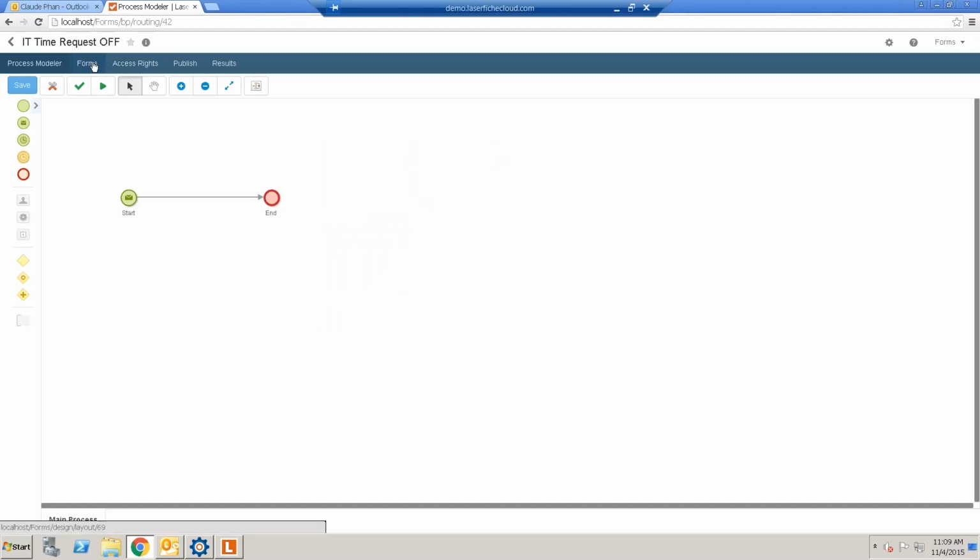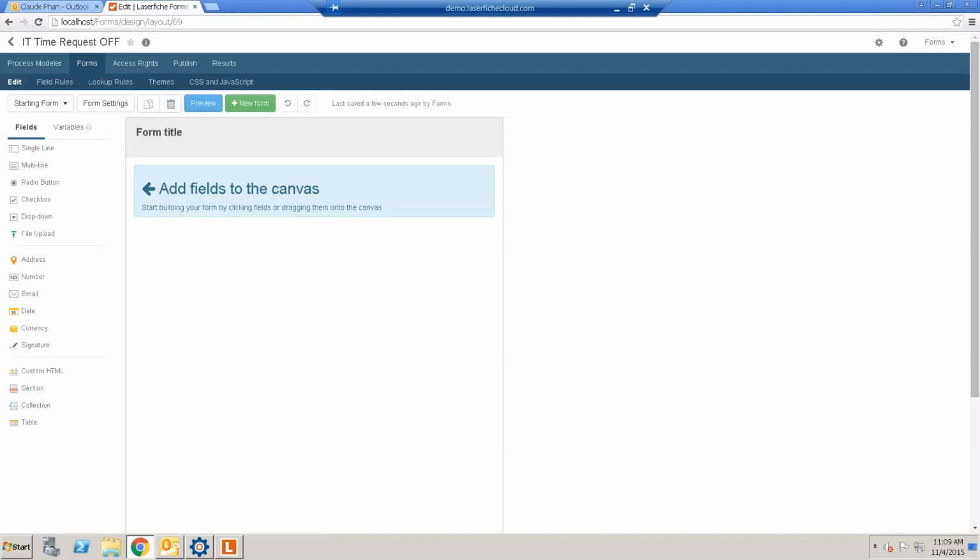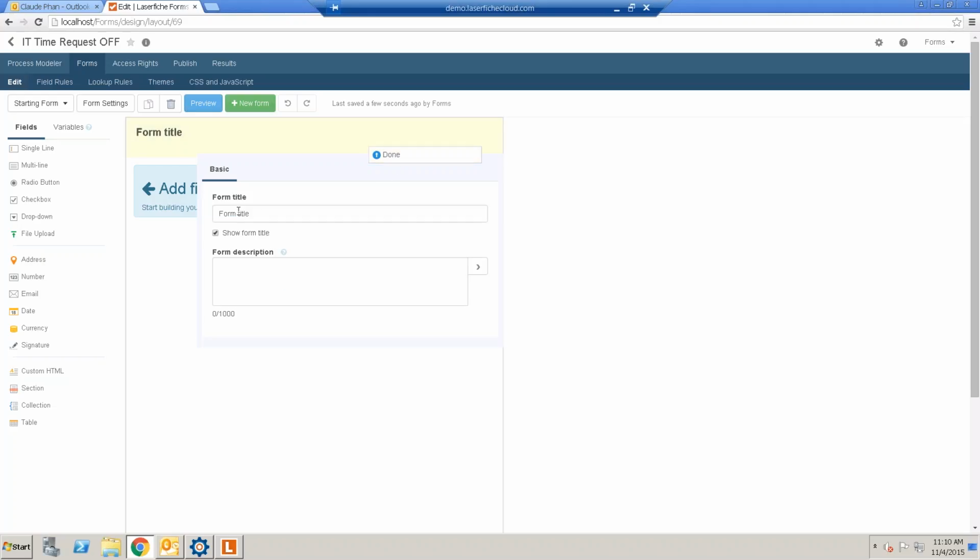But you know what? We're just going to dive right into actually building the form before we get into that. We'll come back to the process modeler in a second. So this is the forms canvas. This is where you design your form. There's a lot of built-in tools here on the left that you can just simply drag in and drop in the middle of the form. So it's very intuitive if you've ever built with or played with any designer tools before. So we're gonna rename our form real quick. Let's name it IT time request form.